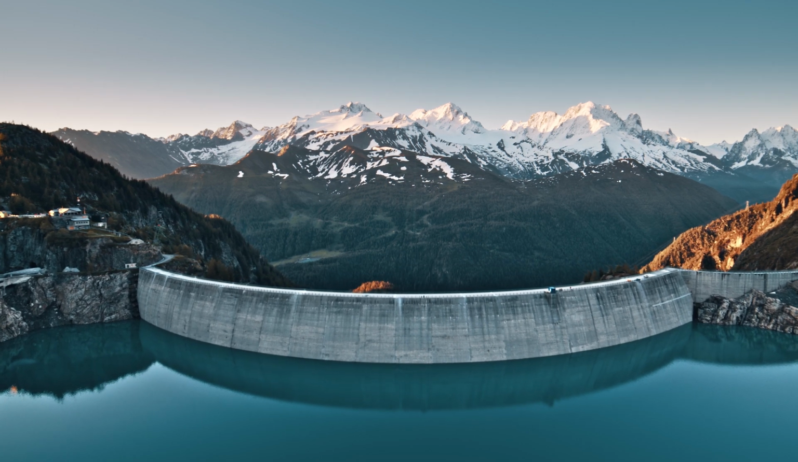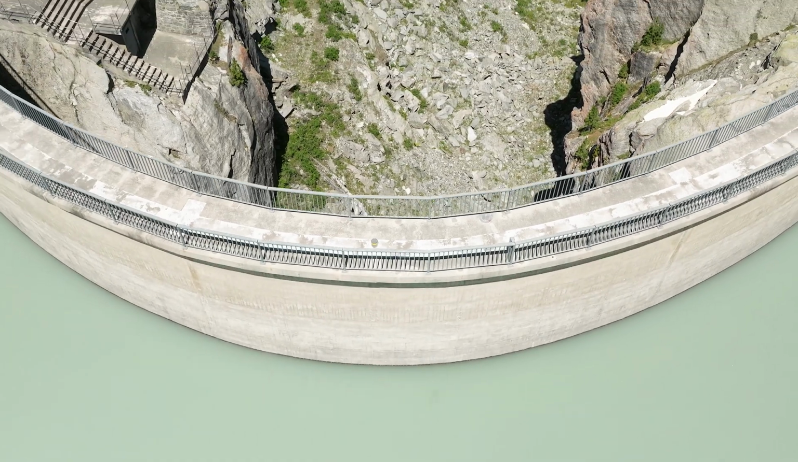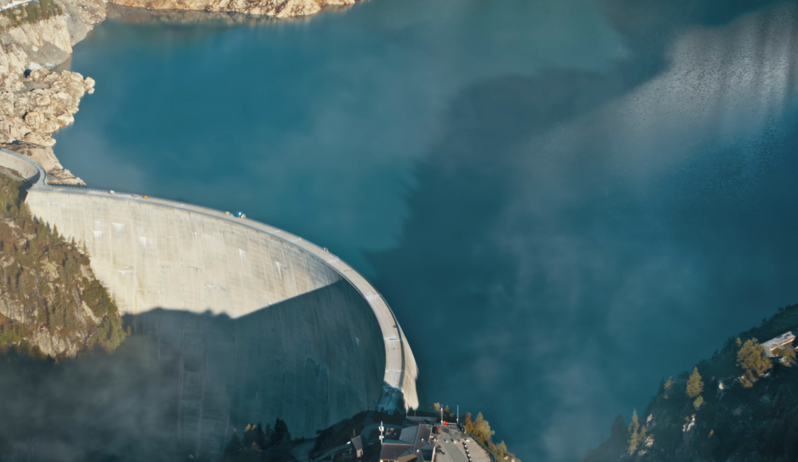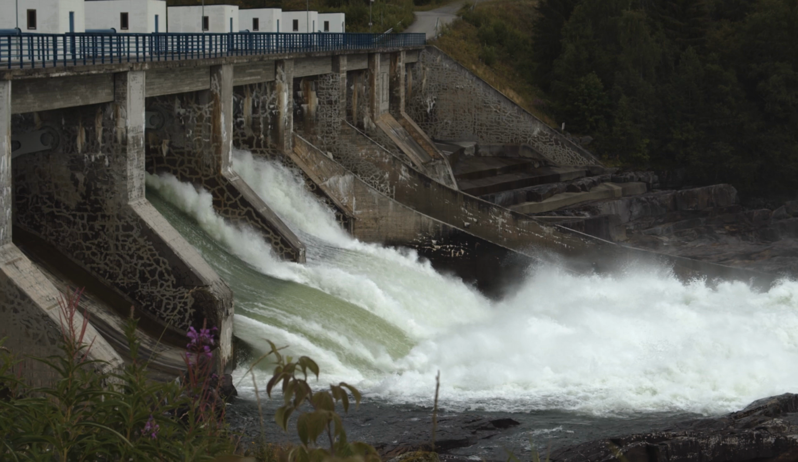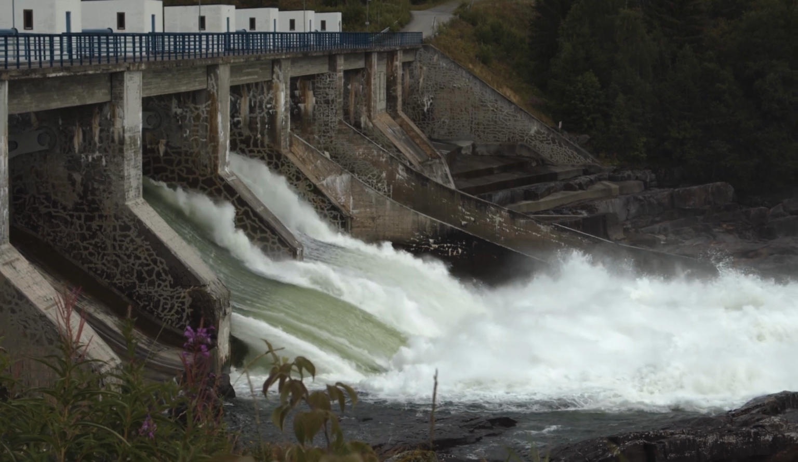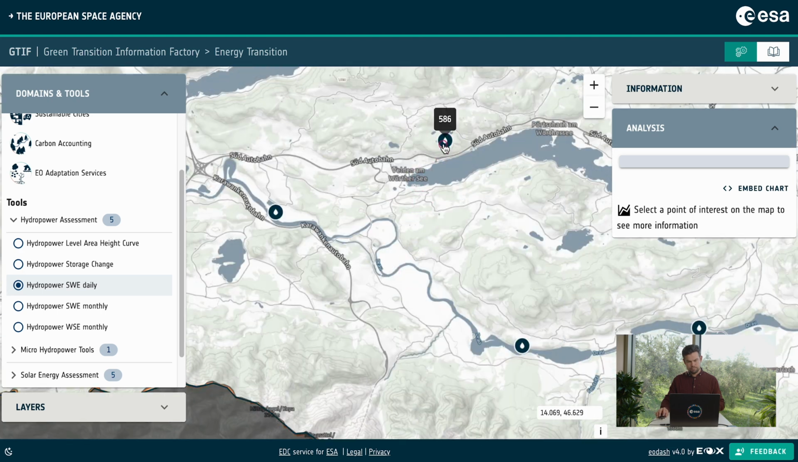As you can imagine, in a country with many mountains and valleys, hydro energy is an important part of the renewable energy mix. And also during times of overproduction in solar energy or wind energy, hydroelectric reservoirs provide a nice way of temporarily storing this excess energy. With Earth observation, we can provide proxies that allow us to monitor the lake levels in these hydroelectric reservoirs. And we did this in two different ways. On the one hand, we used Sentinel-1 and Sentinel-2 imagery to estimate the current lake level in these hydroelectric reservoirs.